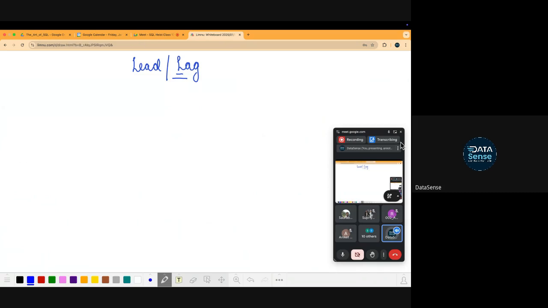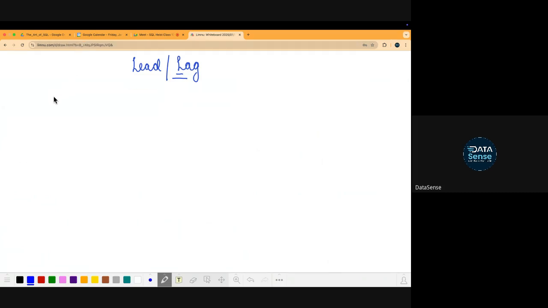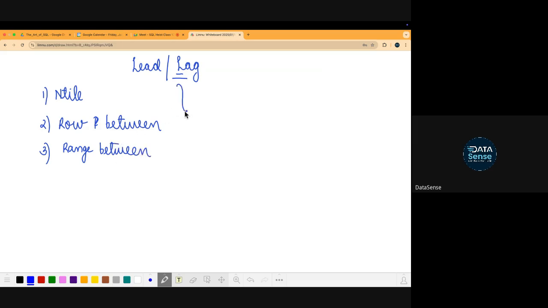Anyways, we have to discuss a few more functions. First of all is ntile. We're going to discuss that, and then two very major concepts. One is ROWS BETWEEN. You might have heard it somewhere. And then there is RANGE BETWEEN. So we are going to study these three topics, and these are very important, and we will explore them. After this, window functions will be over.